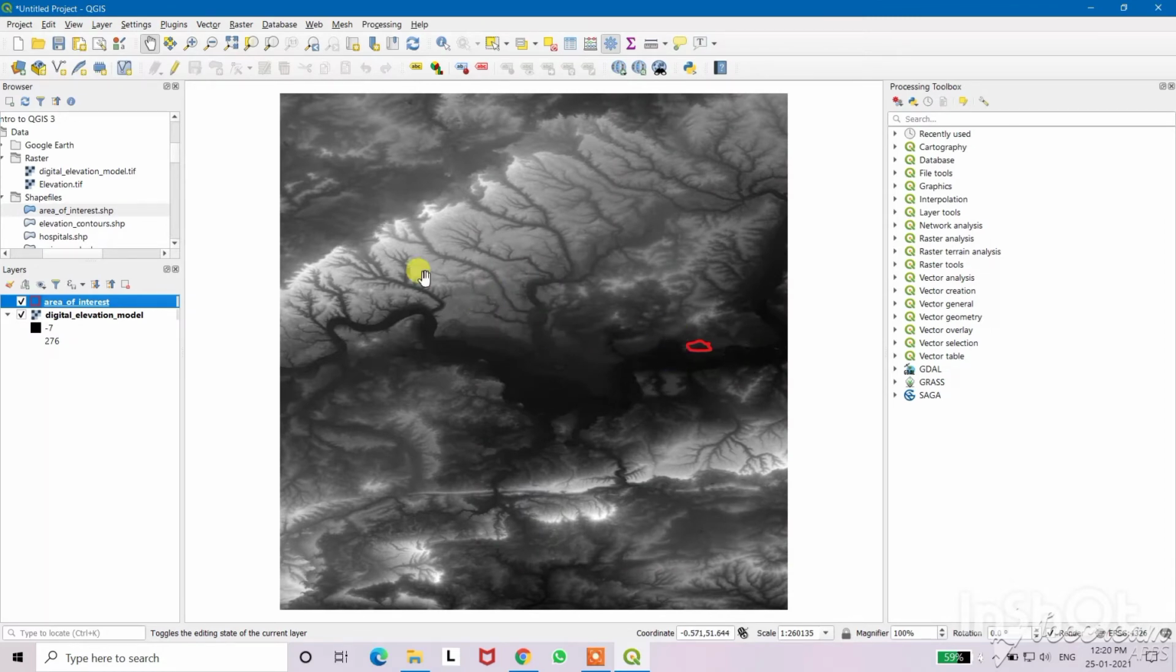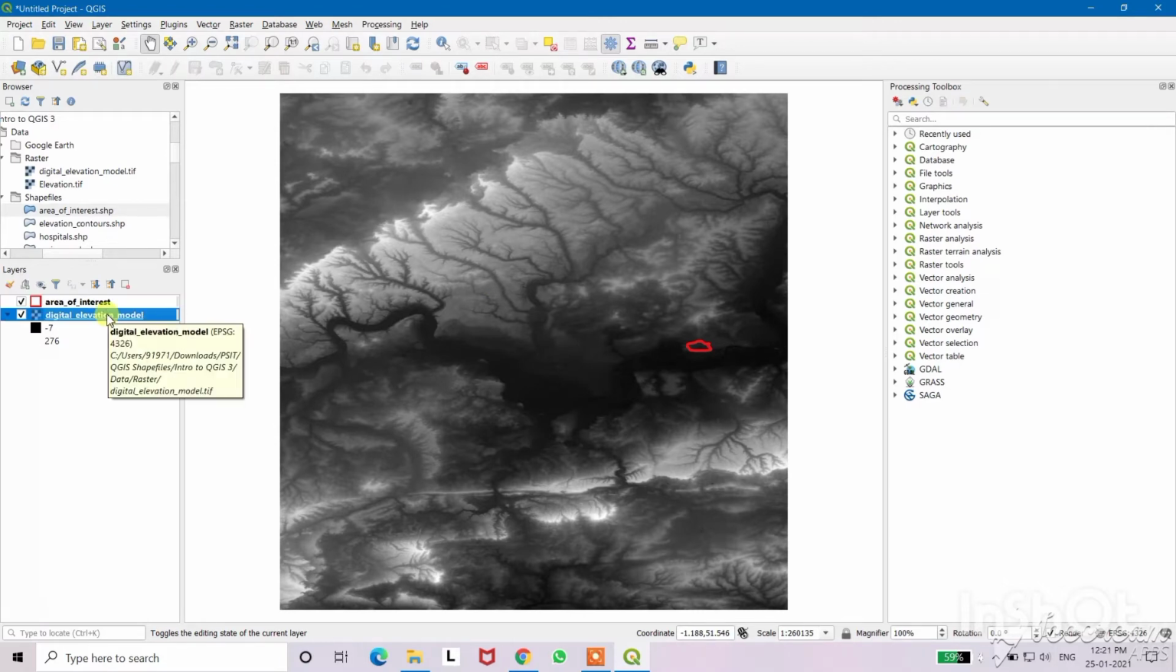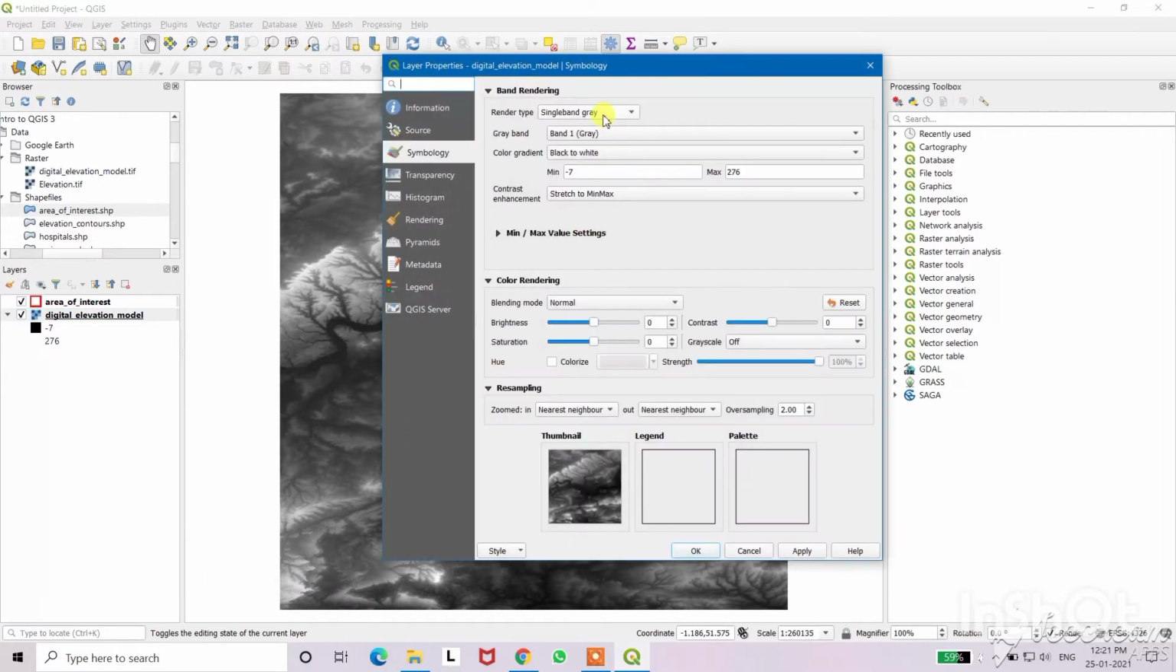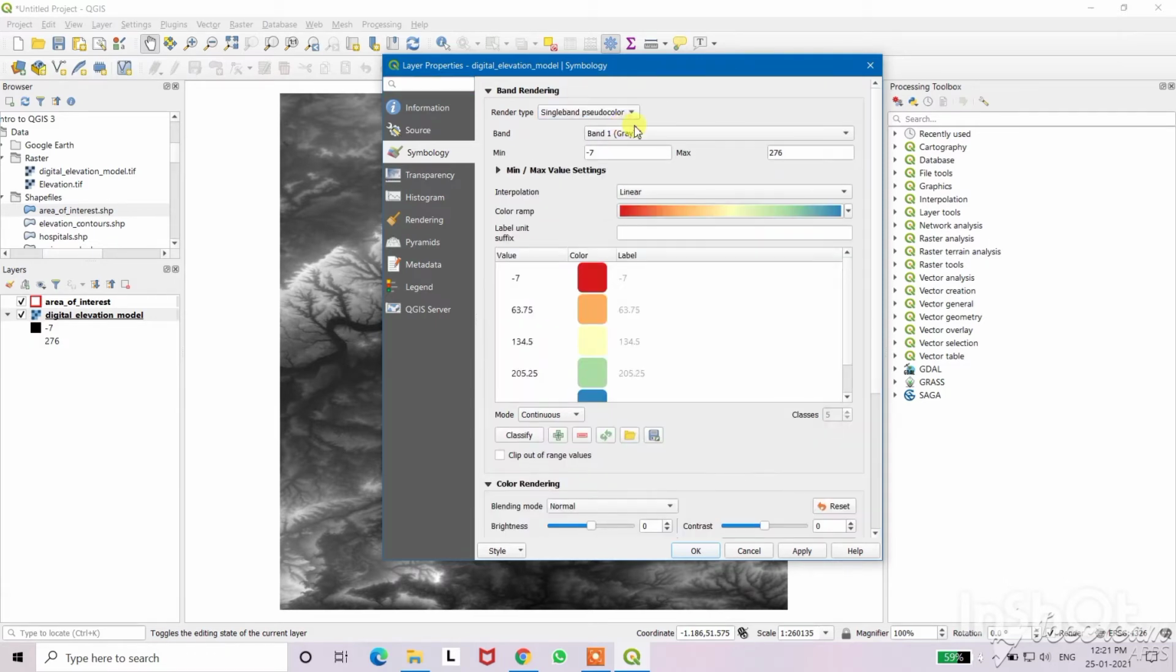Then next, the digital elevation model file is in gray color. So we have to change it to a colored format, pseudo color. We can change it by going to the digital elevation model layer, right click, properties, from here symbology, then instead of single band gray we have to select single band pseudo color.